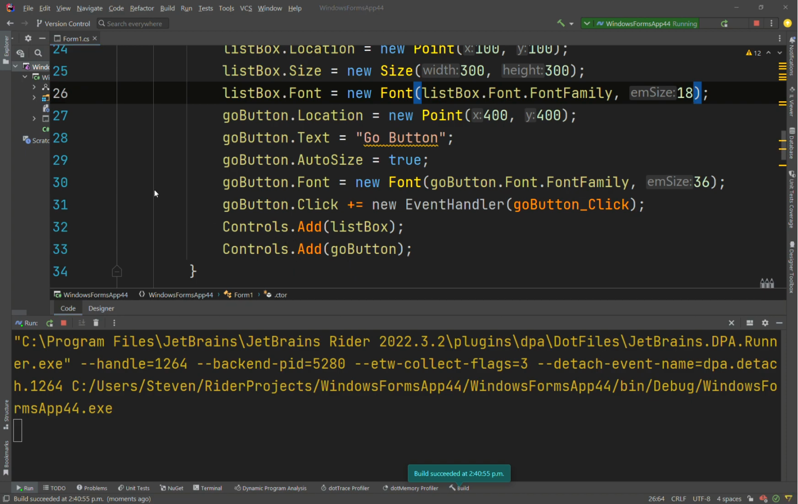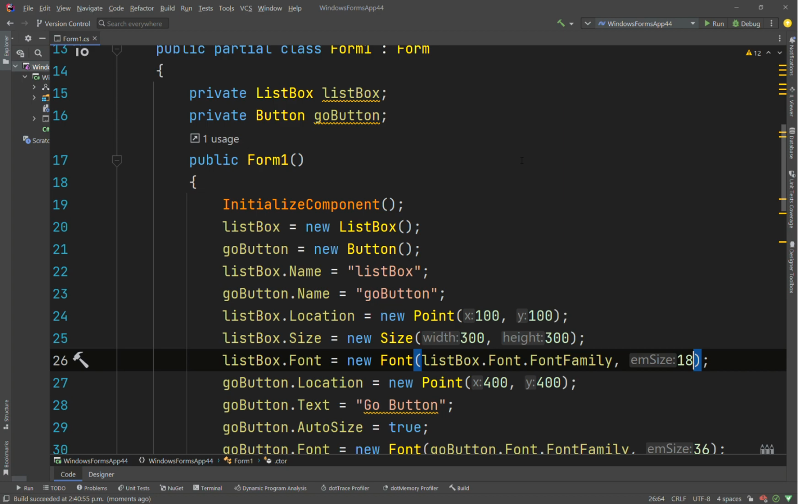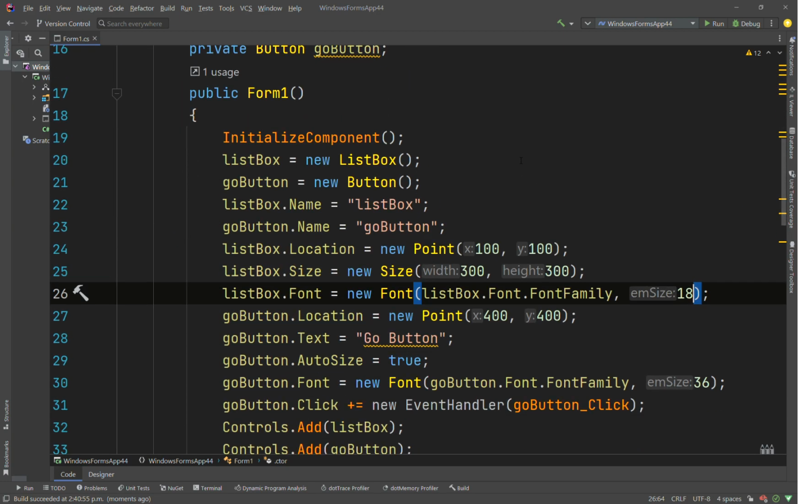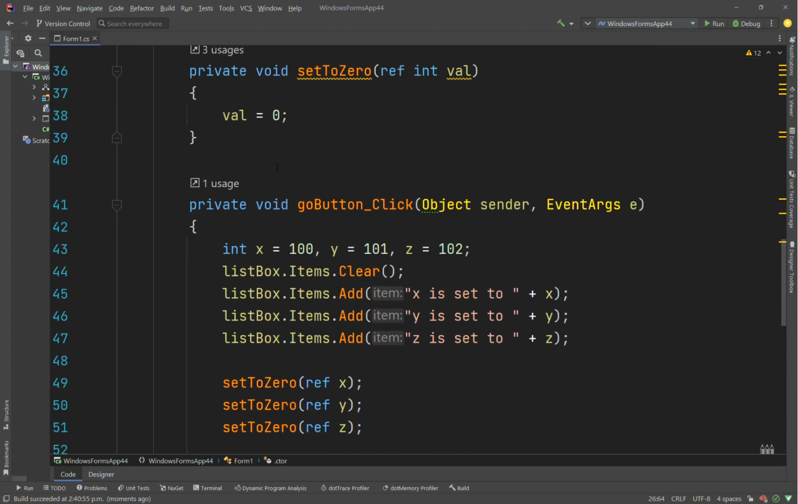There we go, okay. So it says X is set to 100, Y is set to 101, Z is set to 102, and then it sets everything to 0. That's pretty much it. I'm not really seeing the point of it. I think you can get by in C# without the ref keyword. I don't really see the point of this. Private void set to 0. Let's just see what my notes have as notes on this.